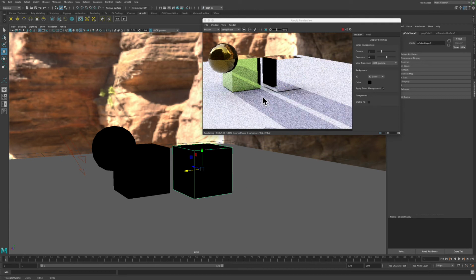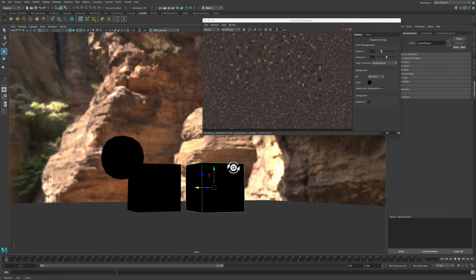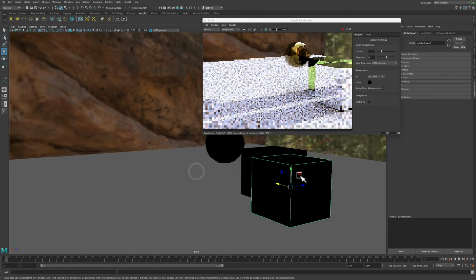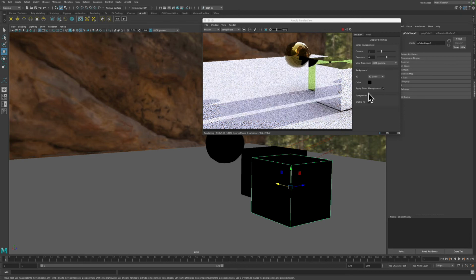So this part here is reflecting whatever's above it, which is probably the sky, and this side will be reflecting the wall coming off that way.